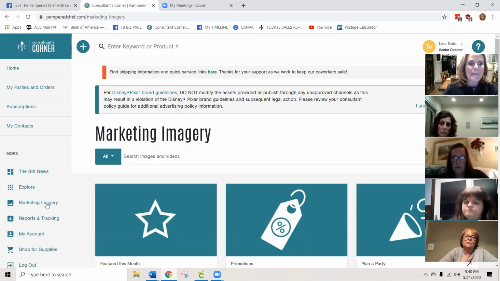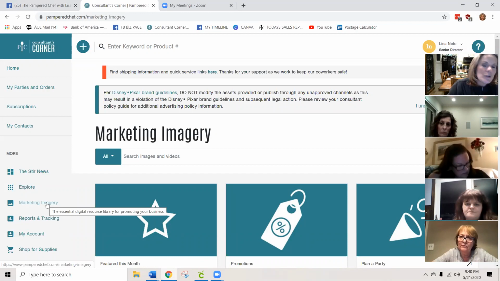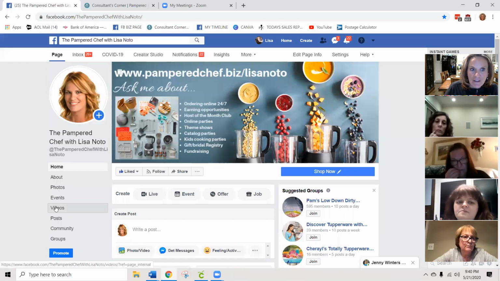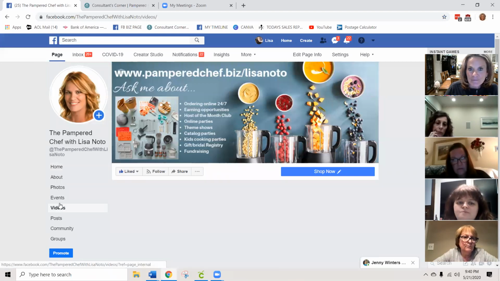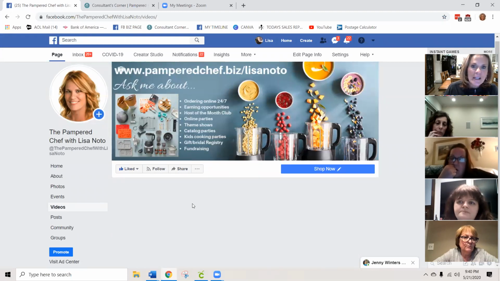So the way to do that is you can save a video from YouTube. There's a way to do it. You can do it in Canva, or you can do it saving it to your computer. And then you go to your business page, click on videos. And then you're going to add video.